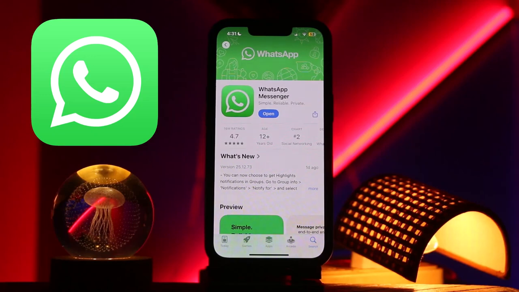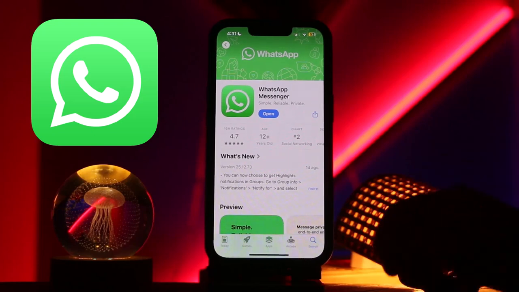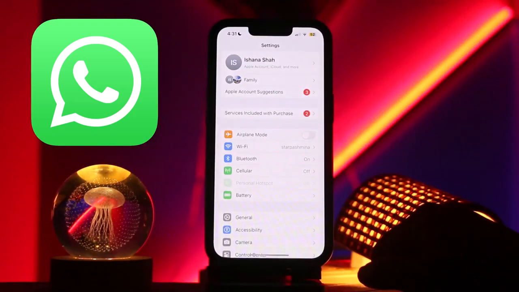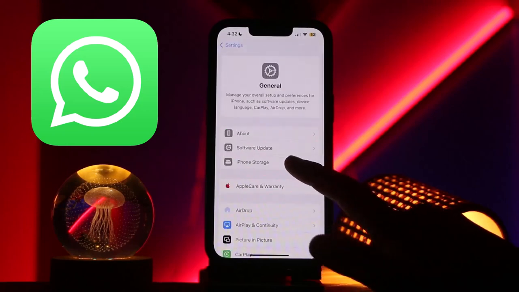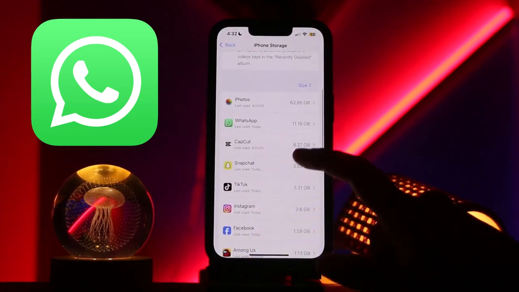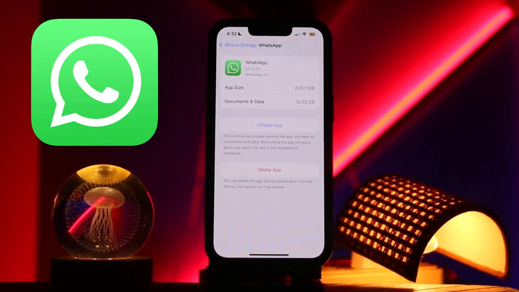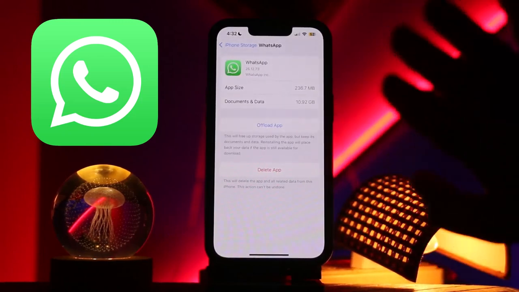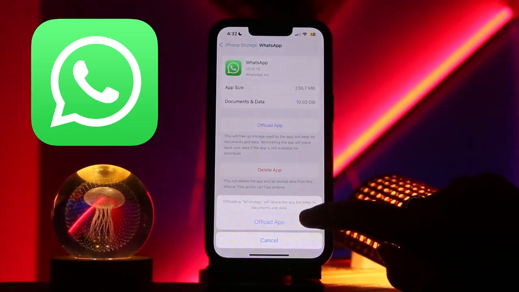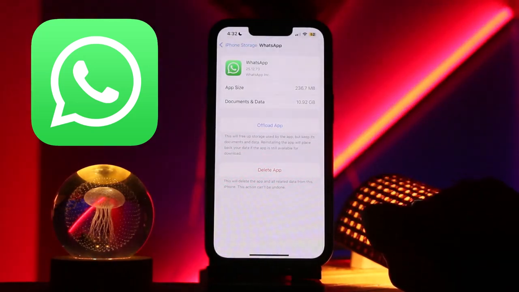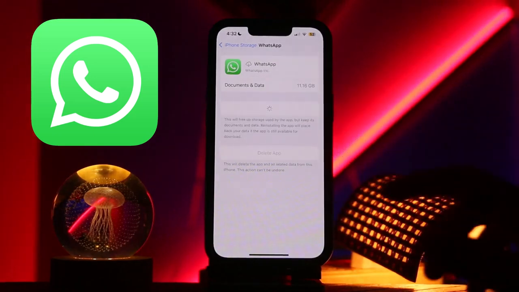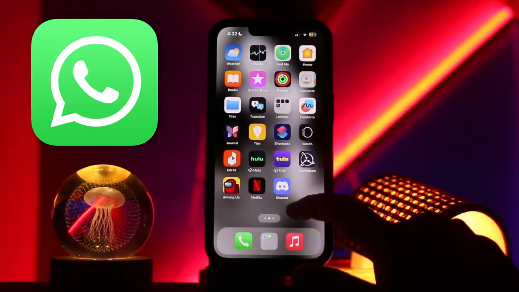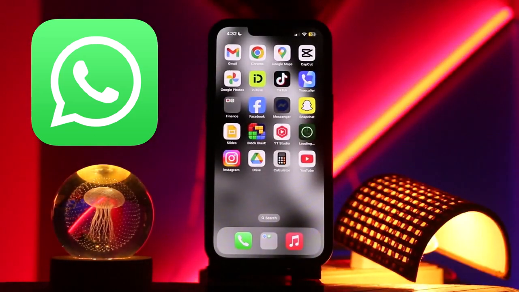If you are an iPhone user, you can go to Settings, scroll a little up and go to the option General, and tap on iPhone Storage, and there you will find the WhatsApp app. Here you can find the option Offload App. Tap on Offload App, and confirm it again, and there will be the option Reinstall App. Tap on Reinstall App and your WhatsApp app will be downloaded again with the newest version on your device within a few seconds or minutes.